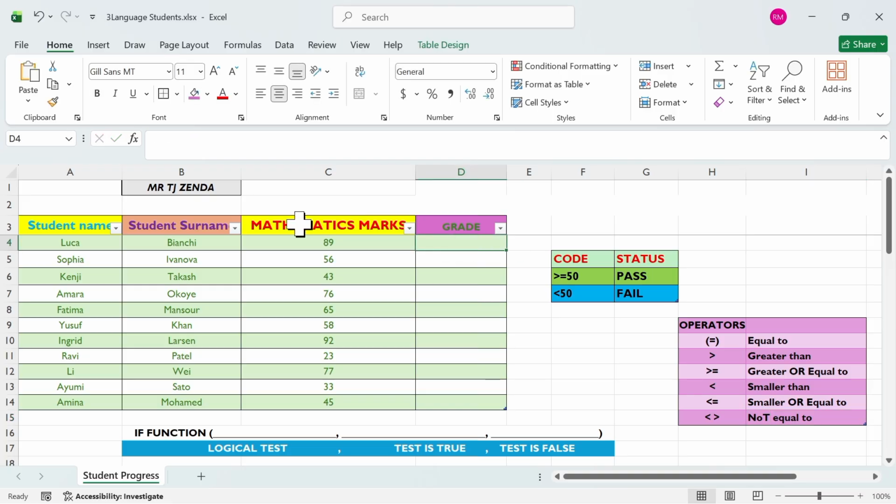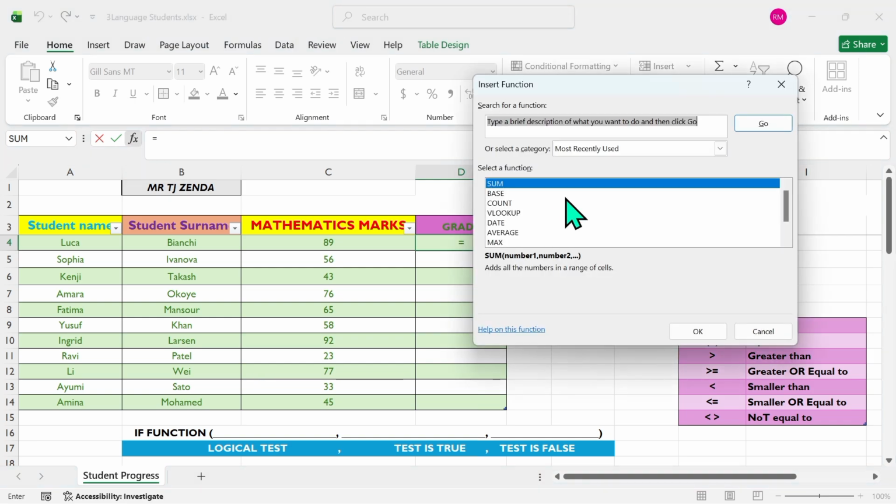Remember, this is a function, so what you can do is insert it by typing the equal sign, or you can go to the insert function option here and click on it, and then from this Insert Function dialog box you can search for what you like. We want to use the IF statement.